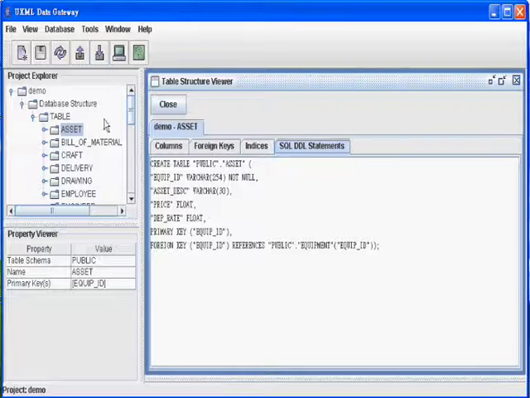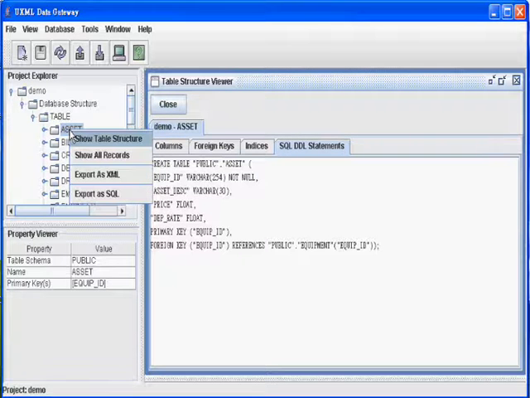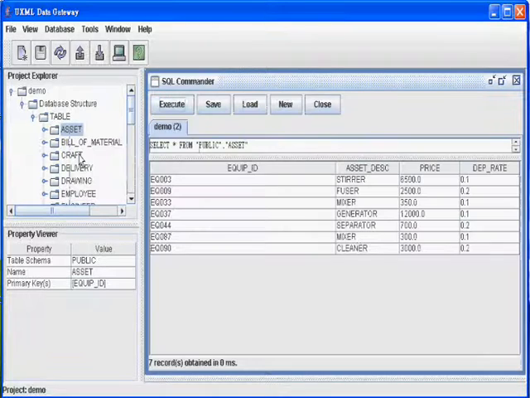Show all records of a particular table. Right-click a particular table, such as Asset, under Table node. Select Show All Records item. A Table Records Viewer window appears in the working pane of UXML. All records of table are shown in different pages with a default limit of 2,000 records for each page.